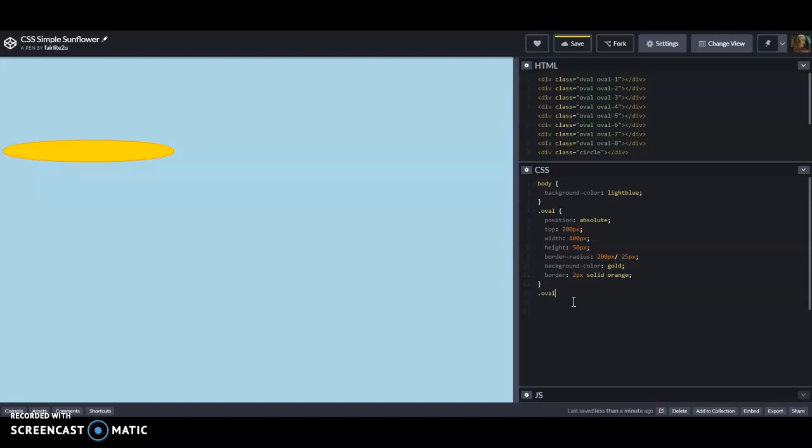So I have another class name for each petal. And I need to turn this. So I'm going to do transform and rotate. Let's do 90 degrees on this one. Okay. And then I'm going to do my next petal. I'm going to do it 45 degrees.